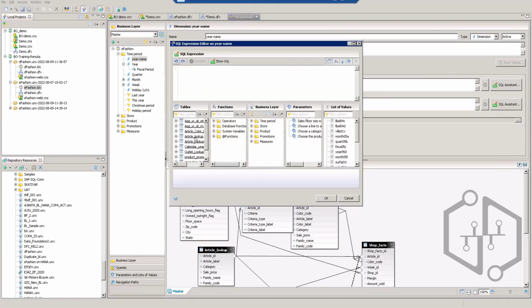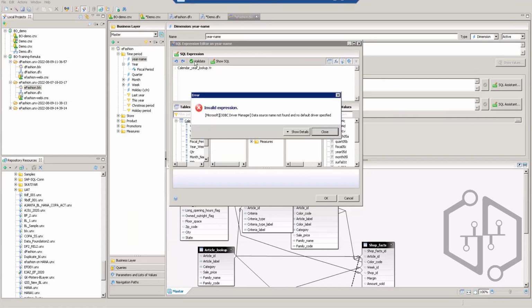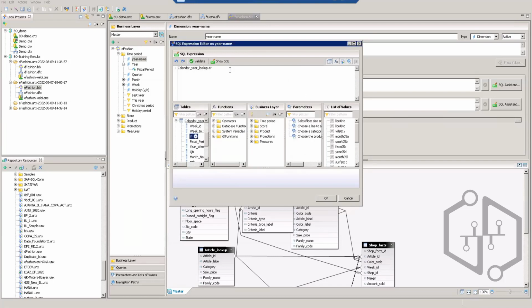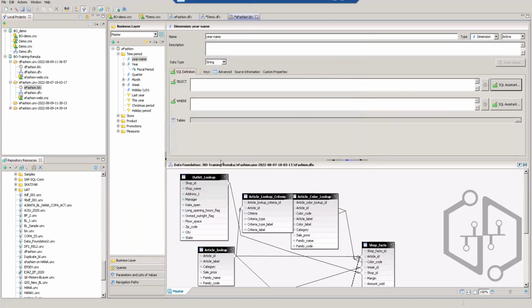Year is coming from the calendar table. So calendar year, I can just put like this. Look, if I double click on it, it will come. I'll validate it. So like that, we can create these objects. These formulas will also be given by the architects, or we will have some demo to understand and we can create.